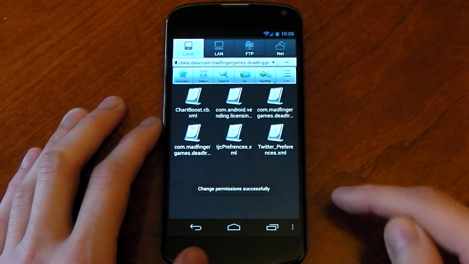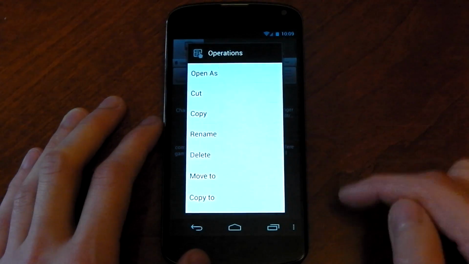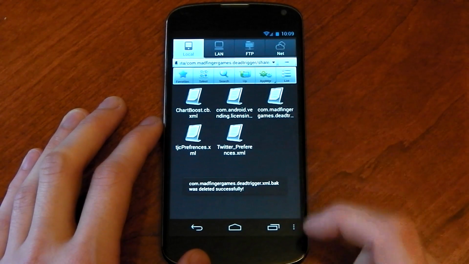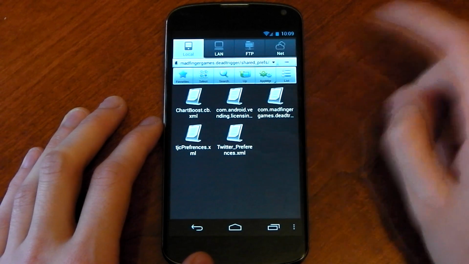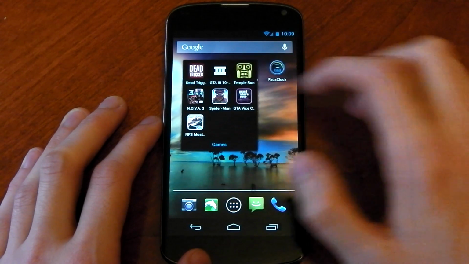Press OK again. It will make a .back file. Now you can either rename this or delete it. I'm just going to delete it. And there we go. If you don't change the permissions, the game will just change it back and it won't have the extra effects. So let's go ahead and open Dead Trigger again.